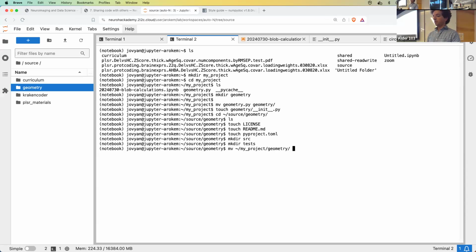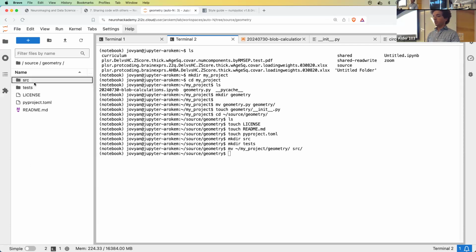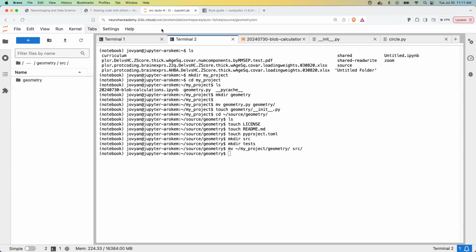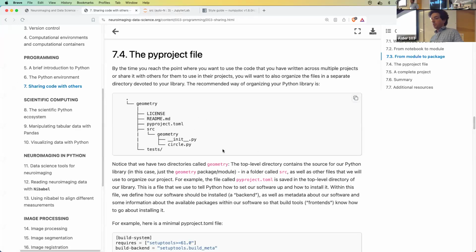Let's see if this works, into source. Okay. And so now inside geometry, I have source, and inside that I have geometry. Inside that I have my init. And so inside the source, I have a package. So this is how I've sort of organized the code.